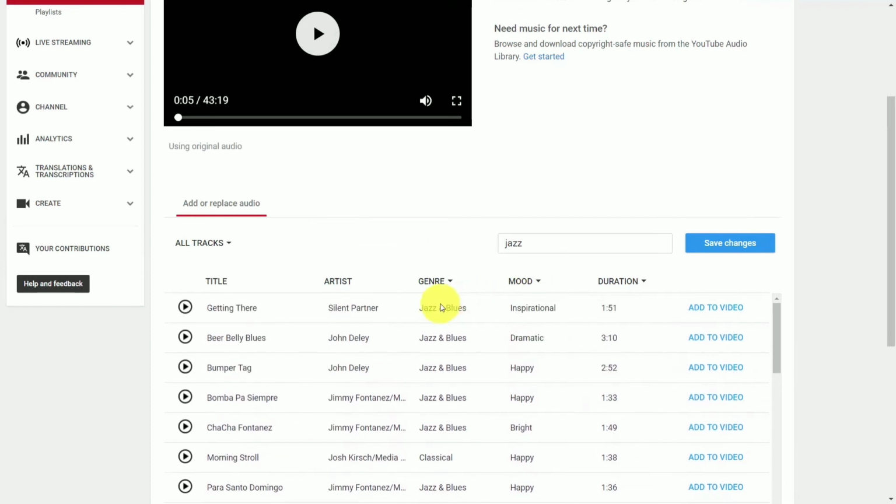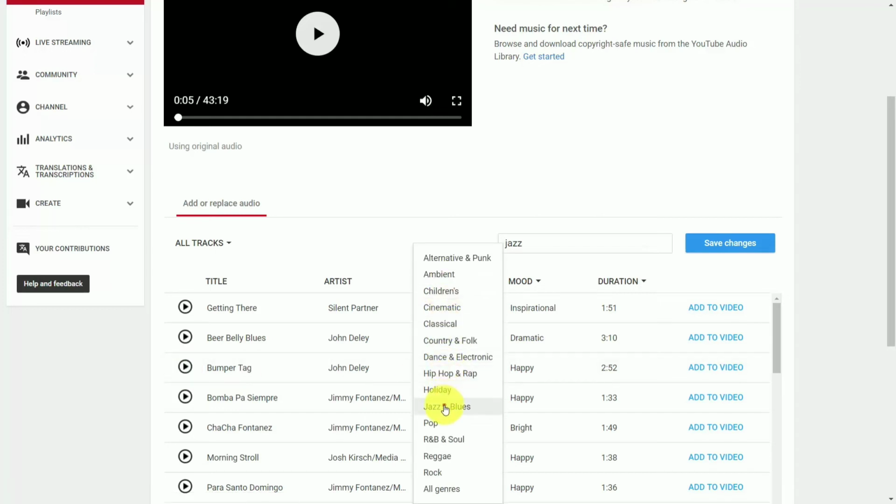Then you'll get all of the tracks that are related to it. You can listen to a track by clicking any of the links, and you can determine which ones you actually want. You can also sort by the genre that you want. You can do that here.